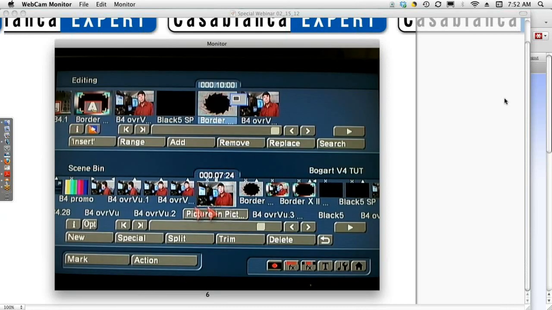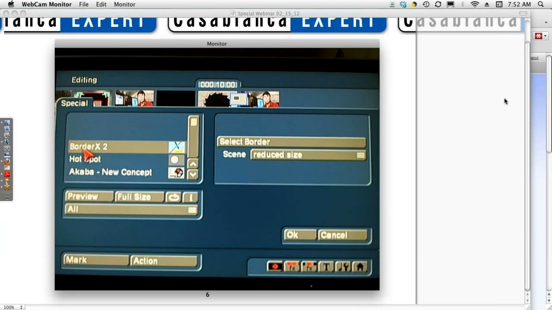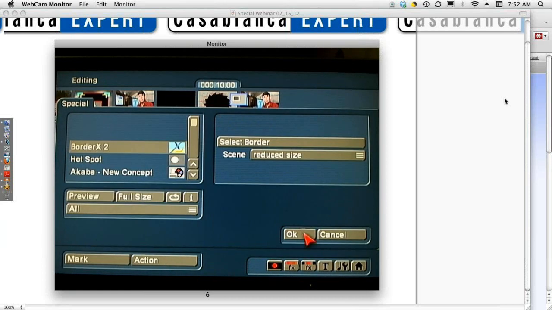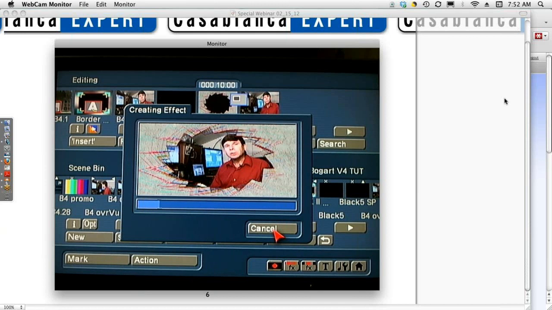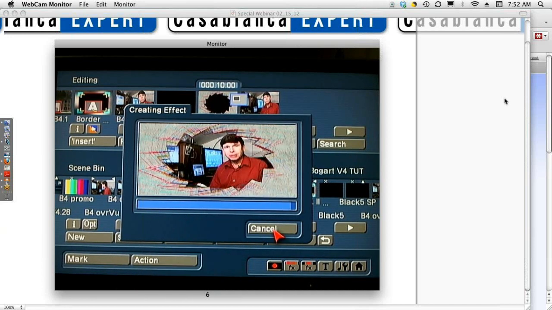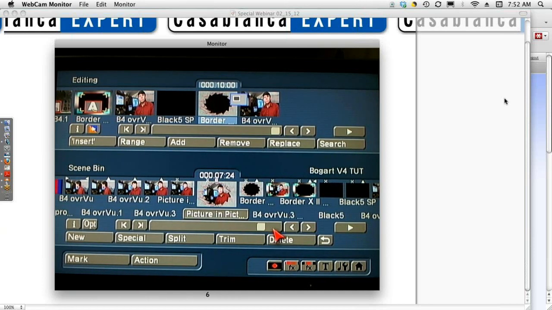Then we do the same exact thing. Left click on special, select border X2. It's already selected. I don't have to go in here, but I'm just going to show you. See that? Now we've kind of moved over our talent to fit inside. I got that saw blade cutting in my head, and it's kind of a little discomforting.